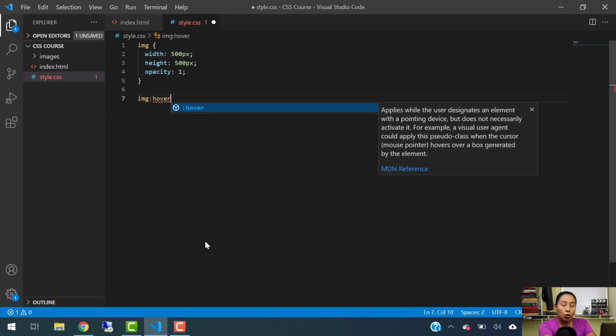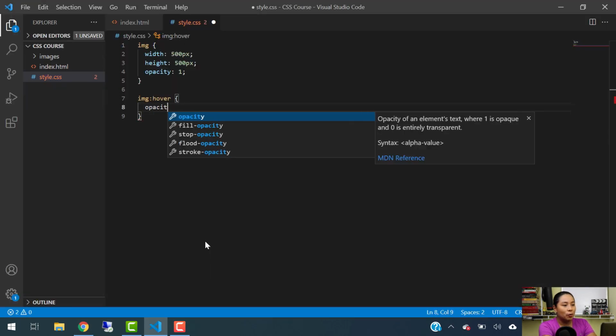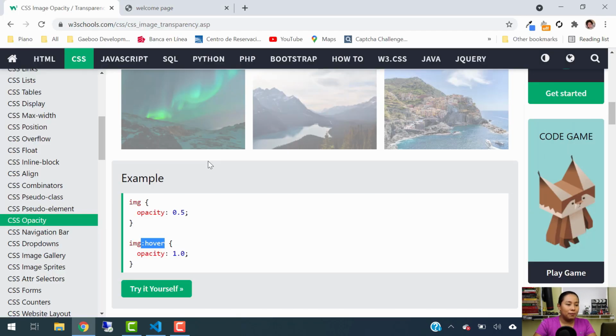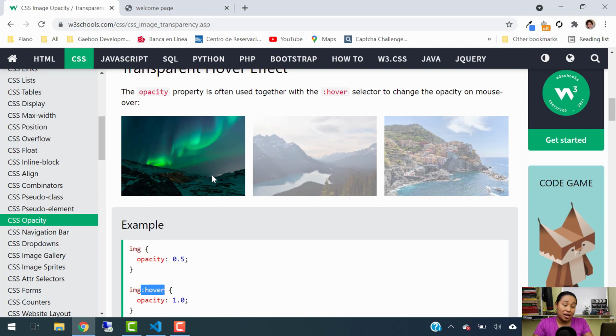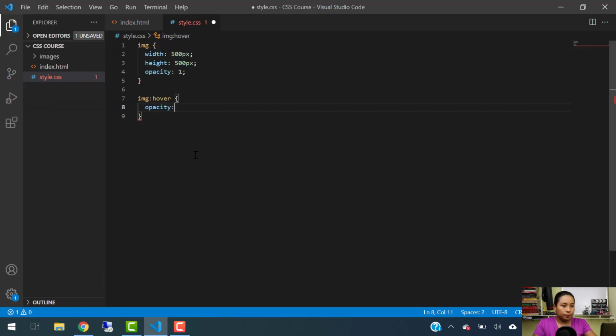I'm going to apply the hover pseudo class, and inside I am going to change the opacity. Now the opacity here is going to change. What the example does is that when we hover over the element, right, the image turns to not being transparent. So the value changes to 1. Now, when you do not hover over it, it goes to kind of transparent, right? So in my case, I'm going to do something totally different.